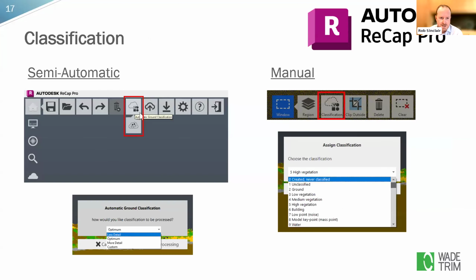Classification is always a big topic of discussion. There's all kinds of automatic classification routines out there with various software vendors. None of them are perfect. Most of them will get you 95% of the way there, but none of them are perfect, like I mentioned. So Recap just introduced this very recently. Before this, there were no classification routines within Autodesk Recap. You had to go into some other software to do this.